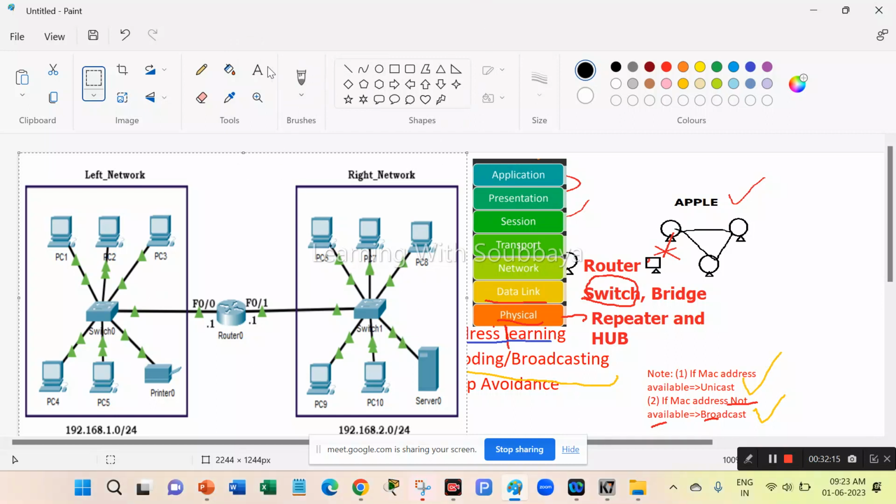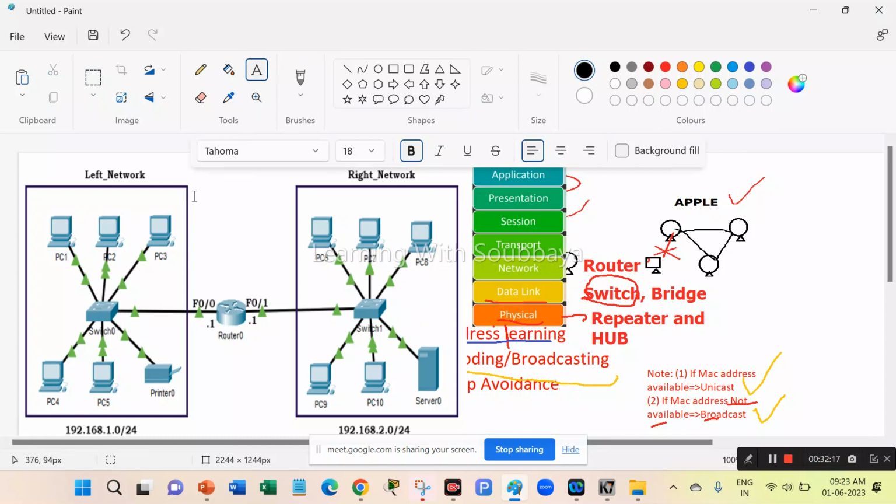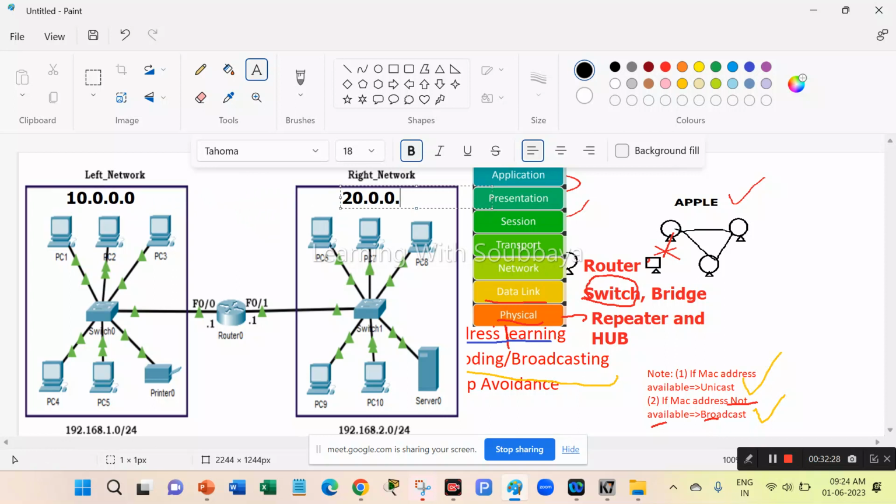Here, on the left side I want to take the 10 network, say 10.0.0.0. On the right-hand side I want to take the 20 network. So this is the network I want to assign here. On the left I can say 10.0.0.1, 10.0.0.2, 10.0.0.3, 10.0.0.4, 10.0.0.5. You can see all are the same 10 network.